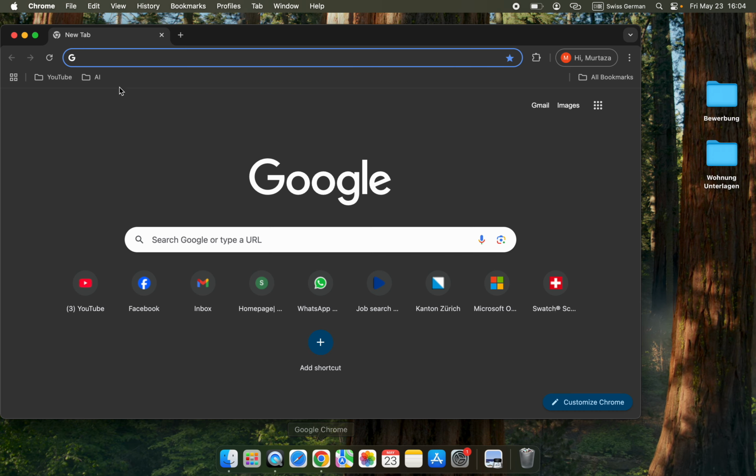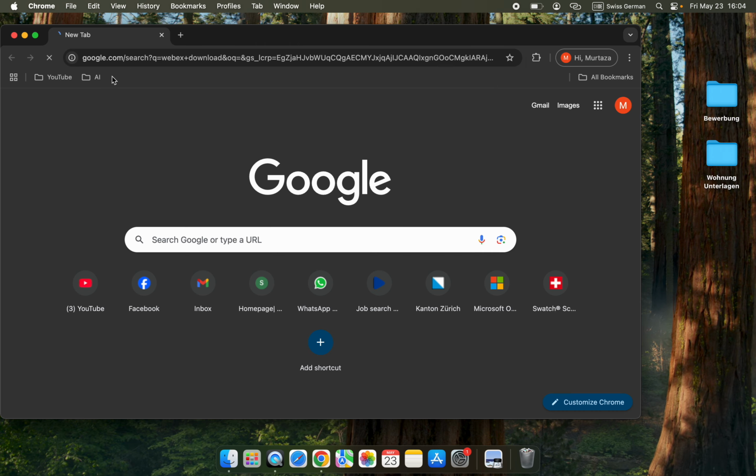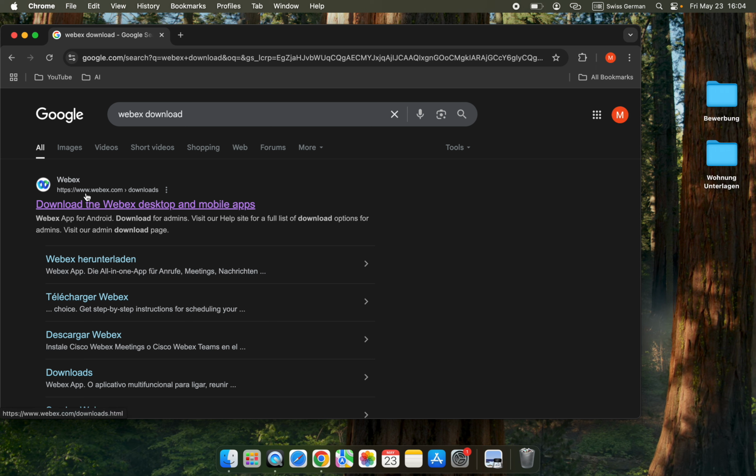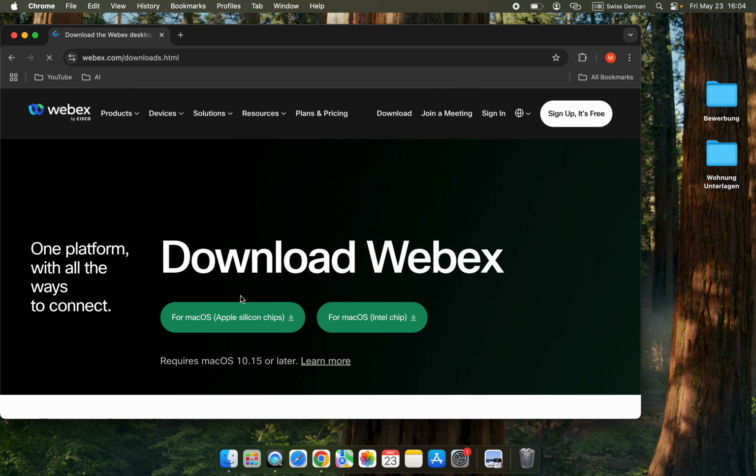First you should open your browser and type Webex download. The first link is the official website where you can download this software. Click on that. If you have Silicon chips, you should download this one. If you have Intel chips, you should download this one. I already downloaded the software, so I'm not going to download it again.